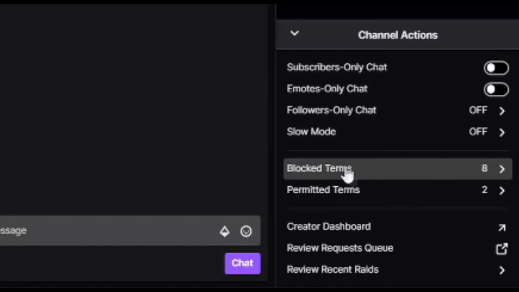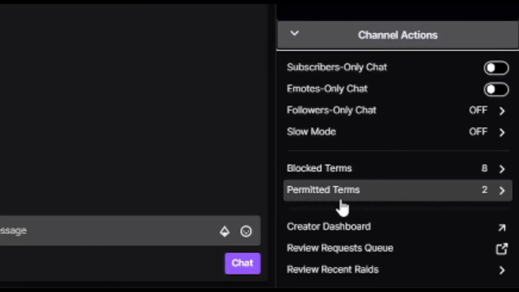Then we have the blocked terms and the permitted terms. You can add terms that the Twitch AutoMod doesn't really understand, so that it's just more detailed.